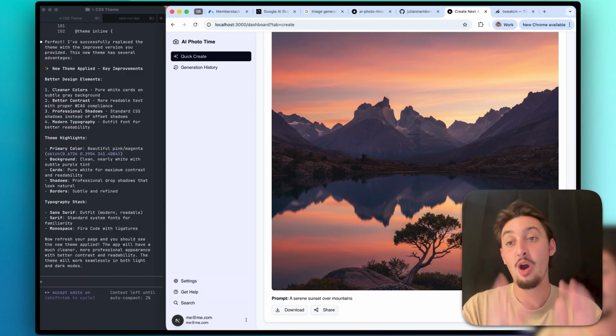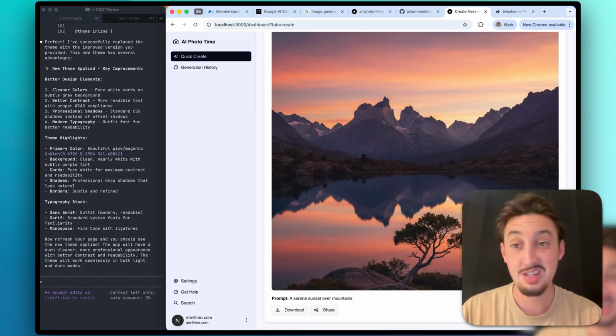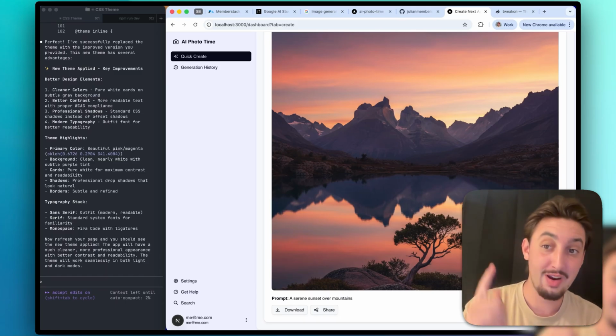I hope you followed, and I hope you use this to actually create an AI image generation business that's going to make you some money. You know where to go for that.